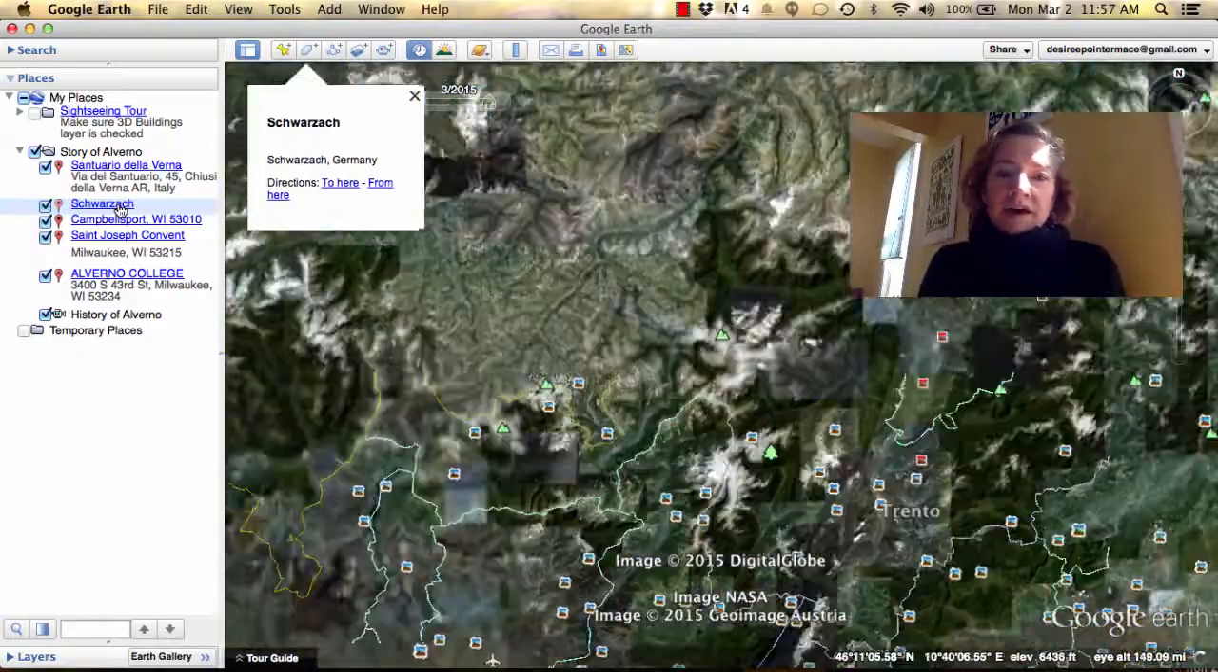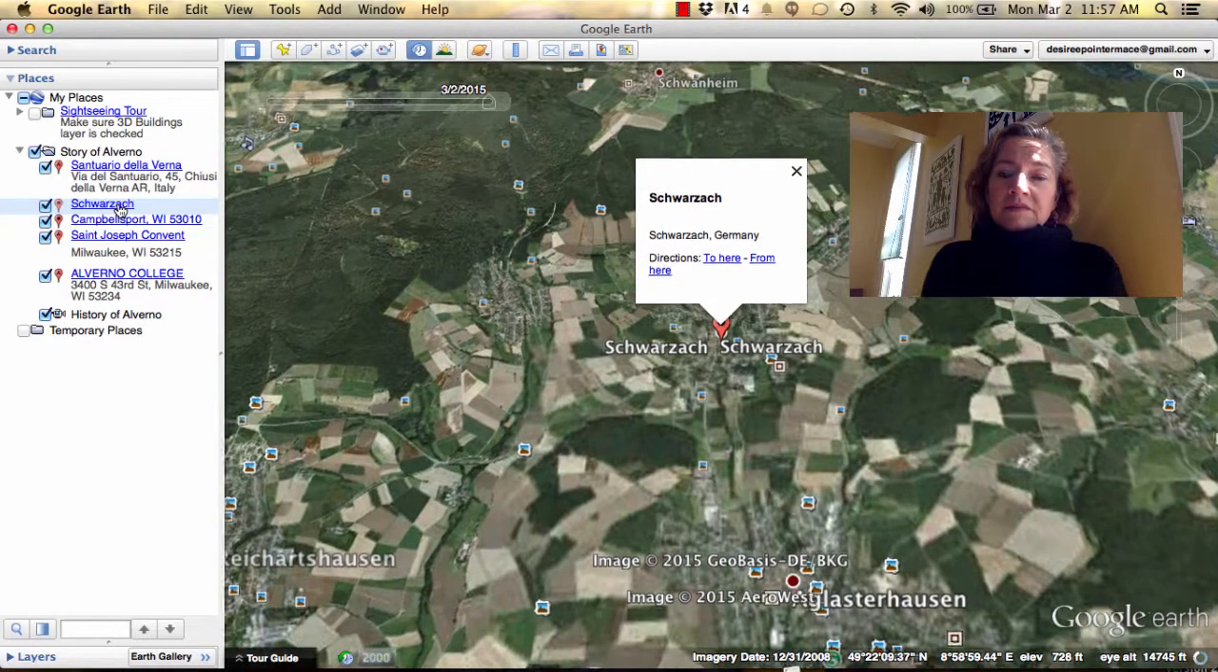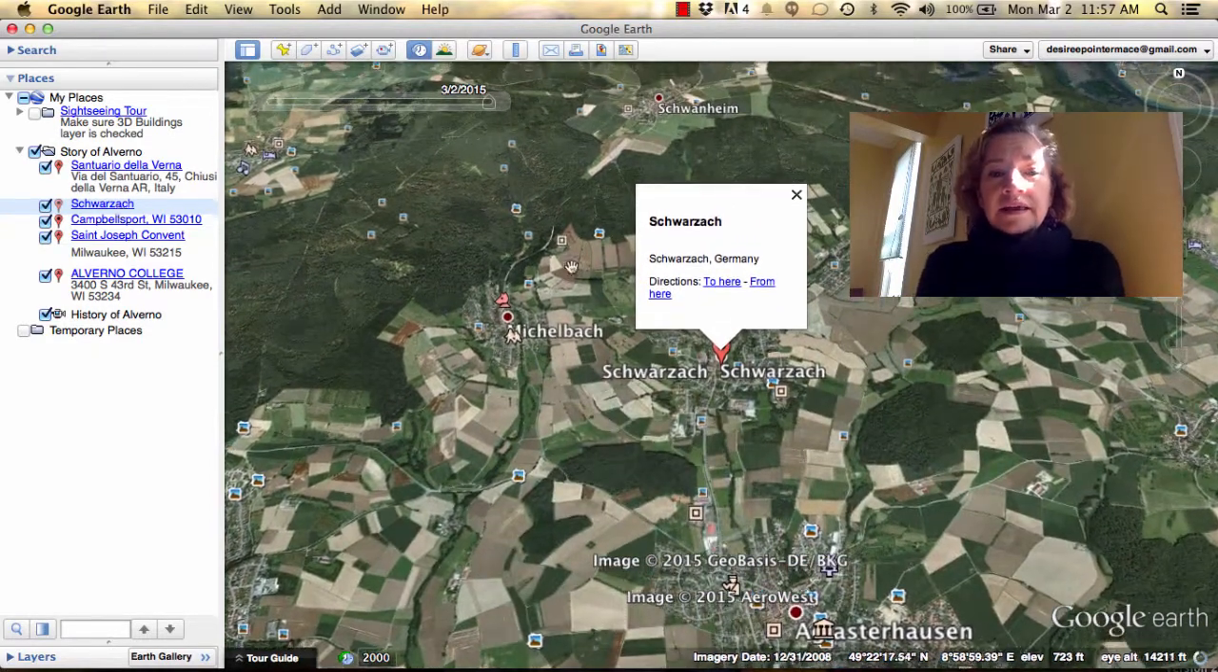This is where the first women who founded Alverno, the School Sisters of St. Francis, women religious, came from: Schwarzach, Germany. And then they came from there to Campbellsport, Wisconsin. Then they founded the St. Joseph Convent, which is now the mother house for the School Sisters of St. Francis, and finally Alverno.